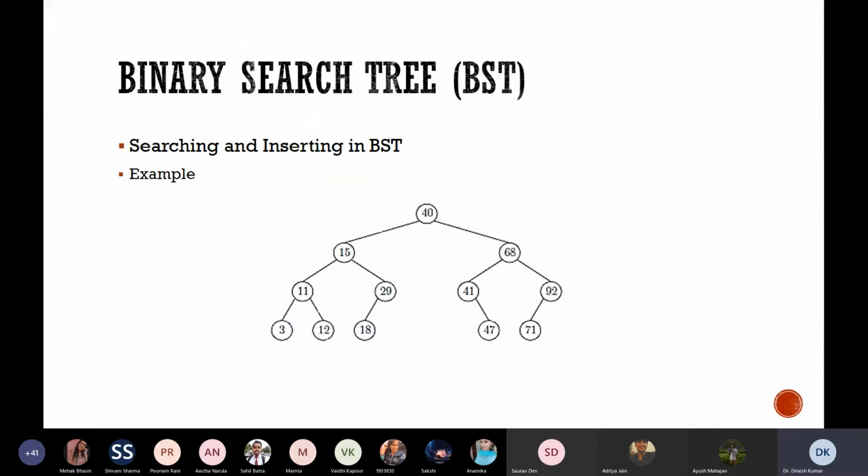Right. So let's see one example of how we will search a particular element in the tree. Now suppose you want to search element 18. We will compare this with this. Now this is smaller than this, so we will move to this. We will compare this with this. We will move to this. We will compare this with this. We will move to this, and we will compare this with this, and the items are equal. So it is a successful search.